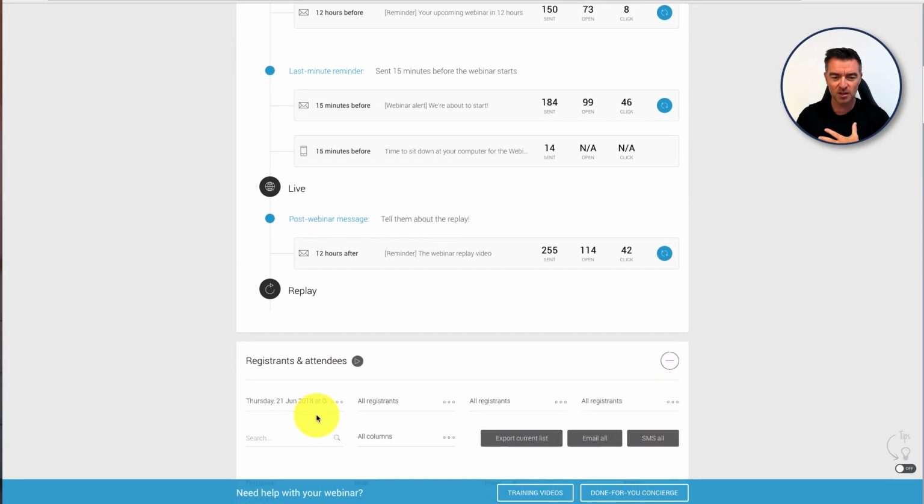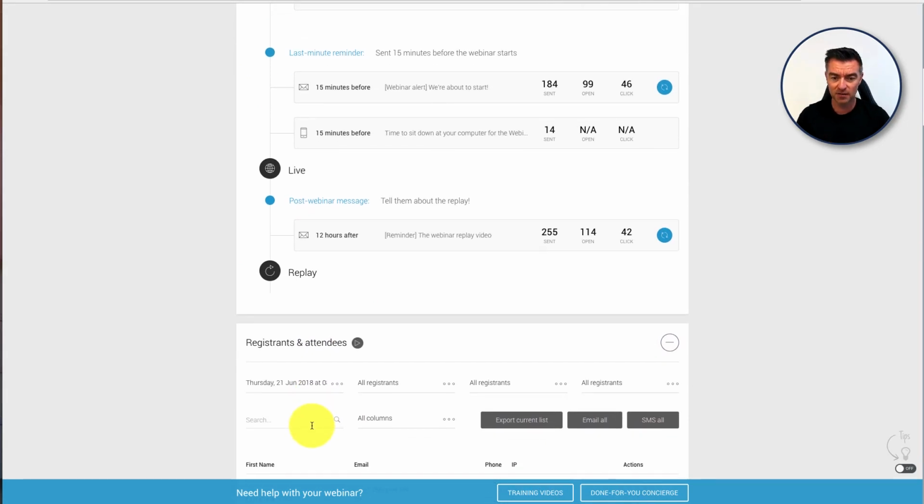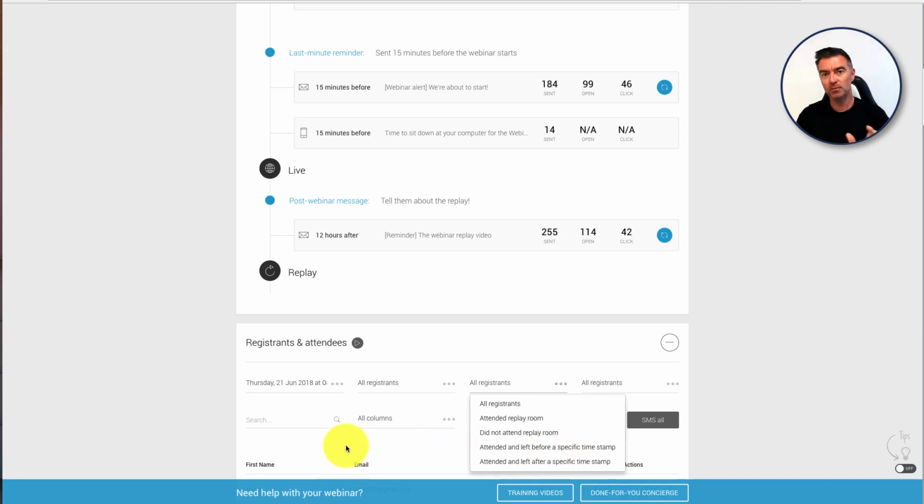Now, I'm not going to scroll down so I don't have to block out everybody's email and stuff, but you've got a lot of different filters here as well. You can see all registrants, those people who attended the replay, didn't attend, and so on. Left before a specific timestamp is good. So say if you know for a fact at 55 minutes and 10 seconds you went into your offer, and everybody did a bunk, or a certain group of people did a bunk before that, you could, if you wanted to, see them all there, export them, put them straight into an email list, and just send them a mass email saying, hey guys, I saw you jumped off before you saw the offer, here it is, and remind them again and close more deals that way.